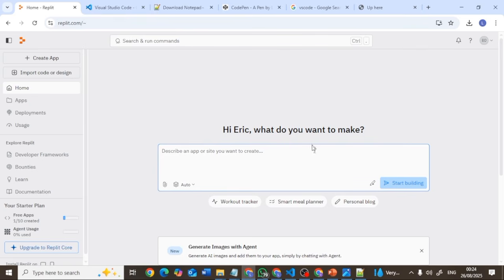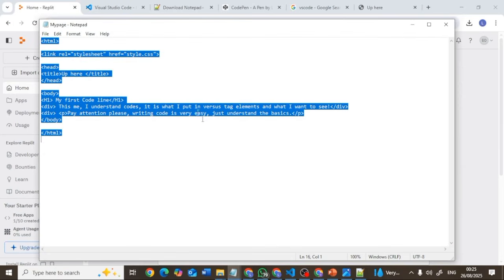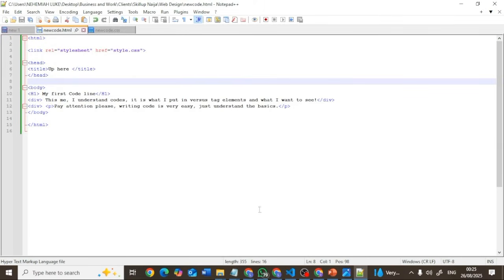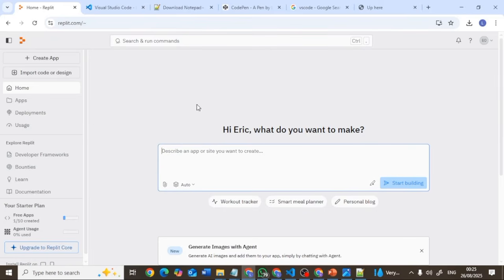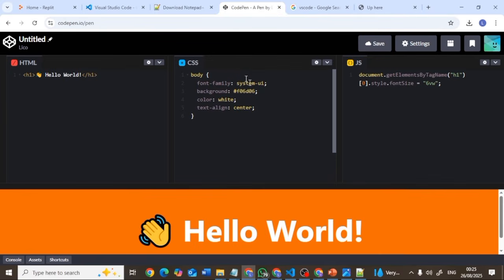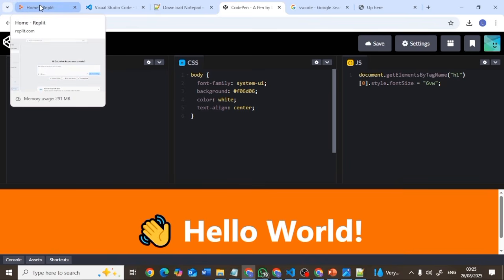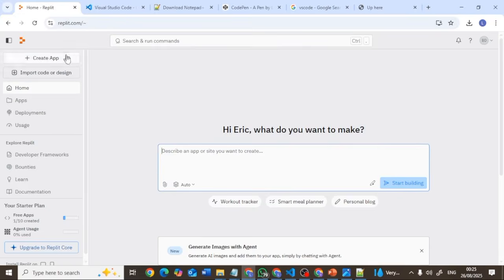So I started by showing you the normal Notepad. Then we went from normal Notepad to Notepad++. From there to VS Code. Then from VS Code, we came online so that you can be able to write code online using what we call codepen.io. And if you want to go further with AI, you can go to Replit.com, right? Replit.com can help you with the new agent.